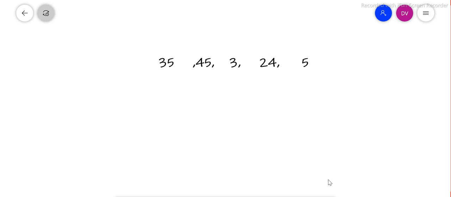So let's talk about what happens in bubble sort. I will start with this index and move till the end. I check whether this is greater than this. Is 35 greater than 45? No, so no swapping will occur. Now I will increment the pointer and check: is 45 greater than 3? Yes, so I will swap and make this 45.